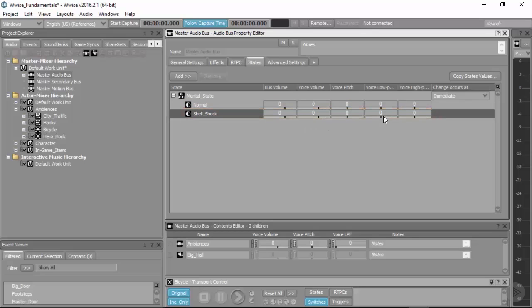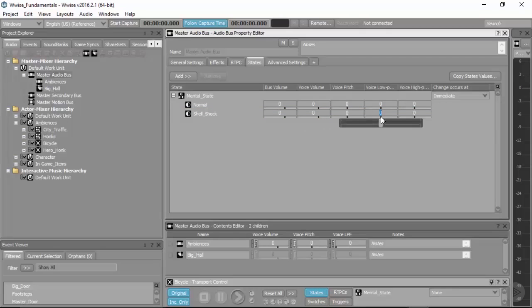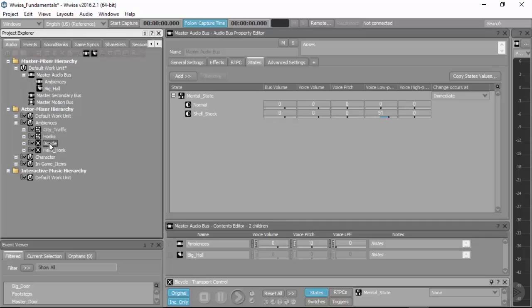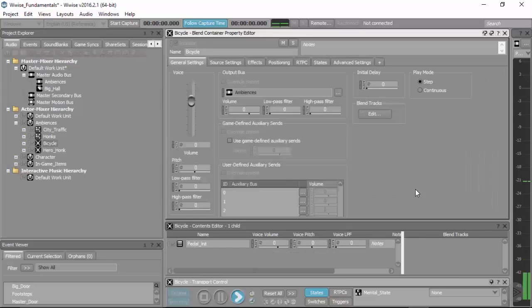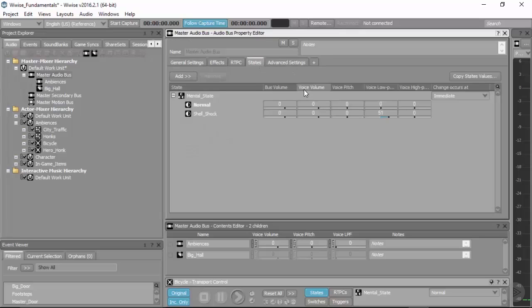And like we said, we want to have a low pass on everything. So let's create a voice low pass filter here. We'll set it to around 50, and we'll give it a try. Same as before, we can select the states button and select our state. Here the default is always none, and then we can set the state we want. And you'll notice that when we select that state, shell shock becomes apparent. And then we can come back out of it either by selecting none or by selecting normal, because normal is sitting at the default settings here.